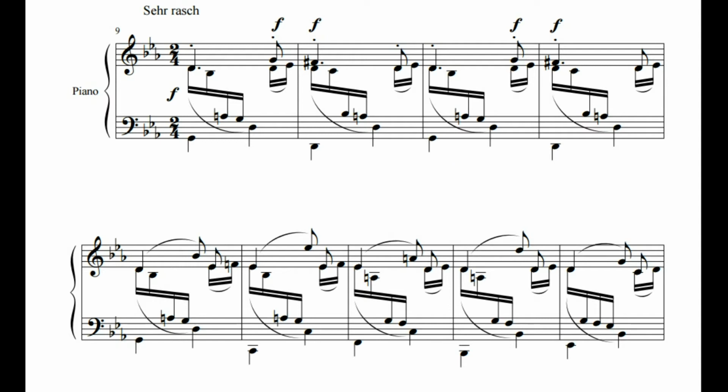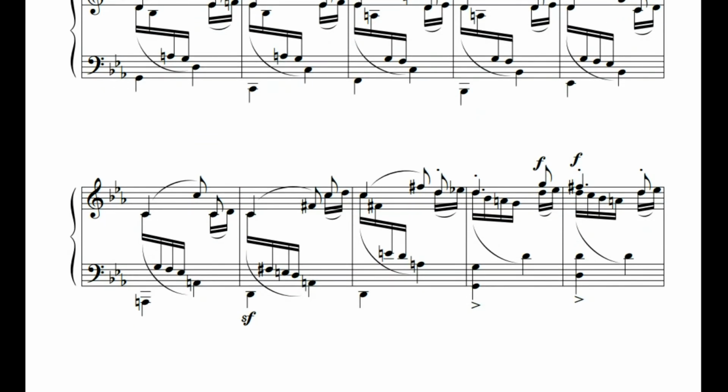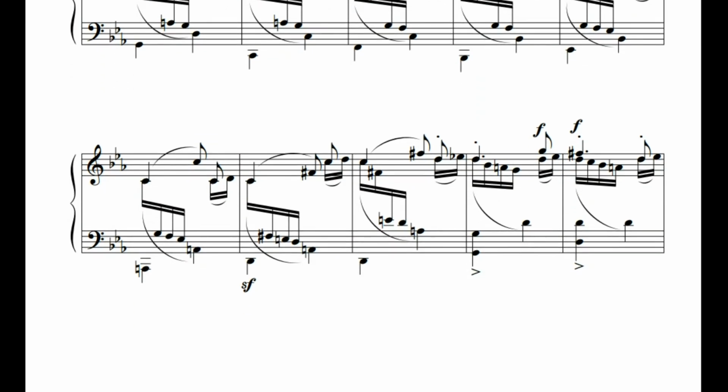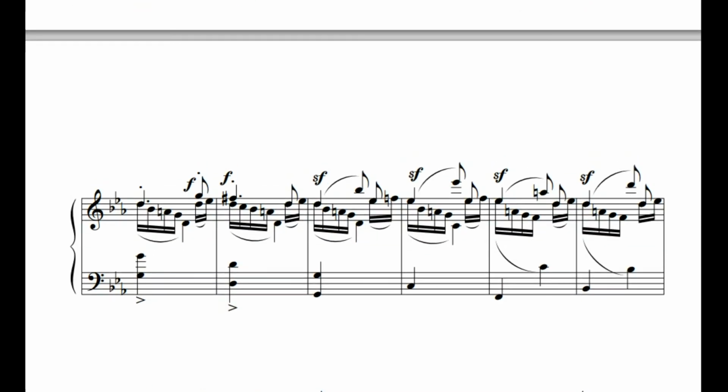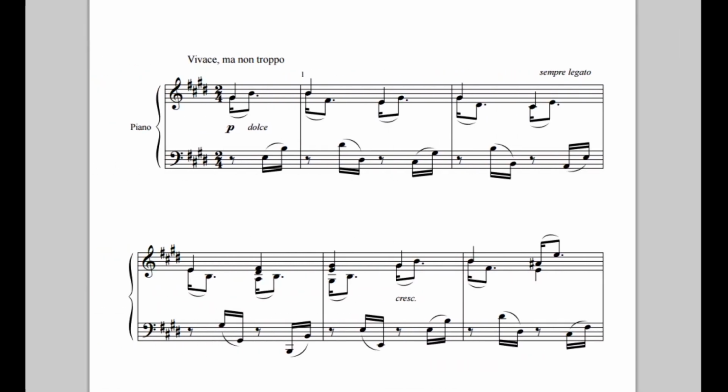Here's the second line. Example 26.2 says define, identify, and label descending third harmonic sequence with LIP.